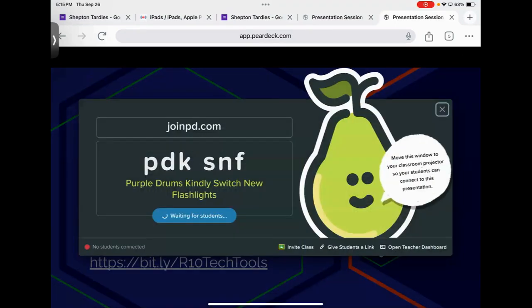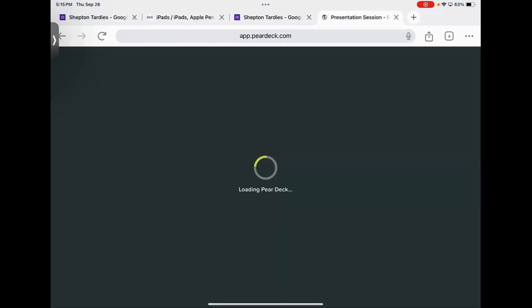I can give the students a link. I can tap on the link, and then it's copied to my clipboard. I can paste that in GoGuardian. If I open GoGuardian, I put that in the place to push that URL out to my students. So you do that however you want to, or you can have them go to joinpd.com and put in this code.